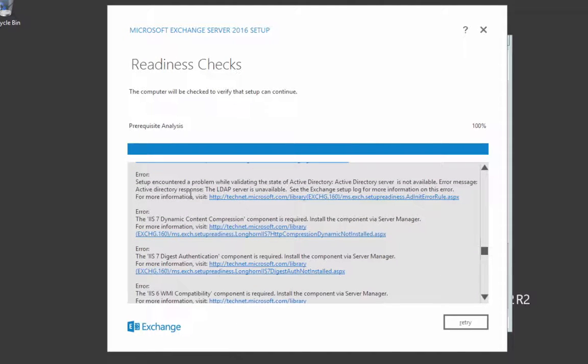Then we've got: setup encountered a problem while validating the state of the Active Directory. Active Directory server is not available. Well, we knew that. Then here's something a little bit different. The IIS-7 dynamic content compression component is required. Install the component via Server Manager.